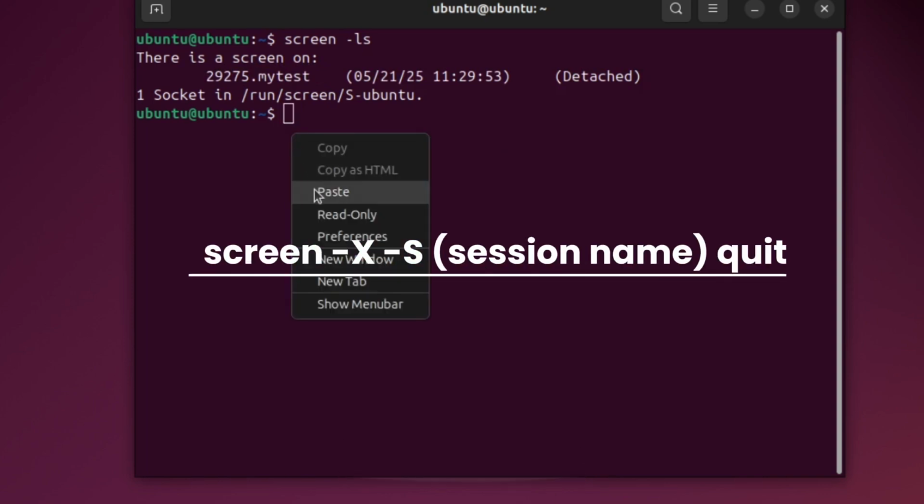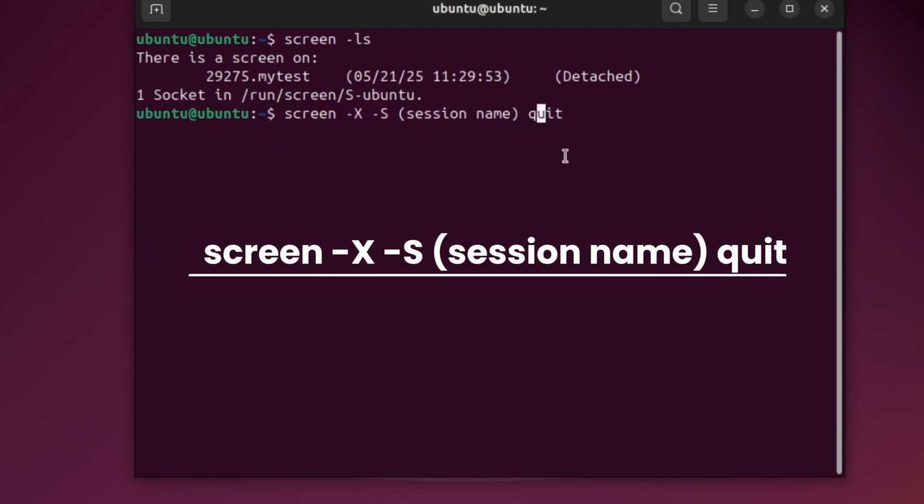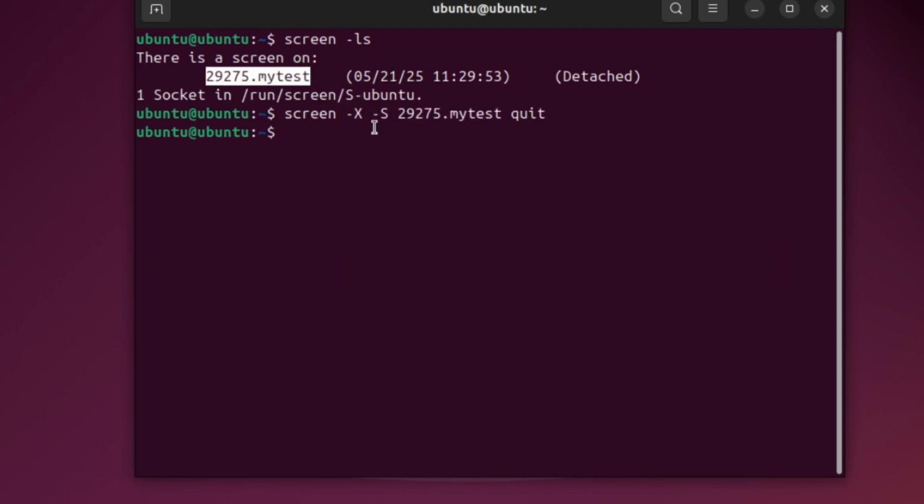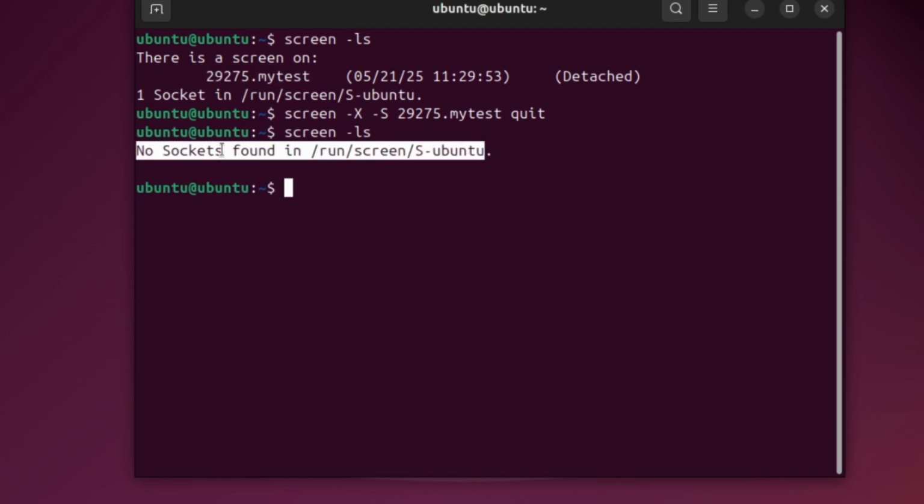To kill it, type this command showing on the screen. Add your screen session name after the S letter in the command and then press Enter. This command tells the system to quit or stop that screen session. If you want to make sure it's gone, run screen -ls again, press Enter. You should no longer see that session in the list.